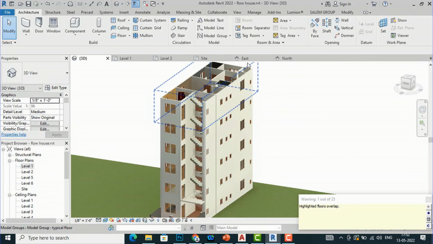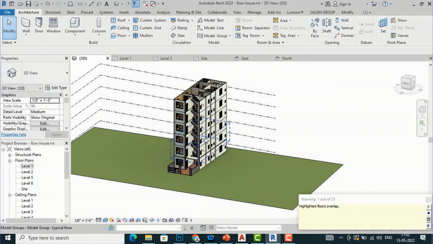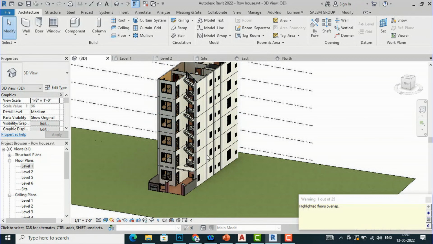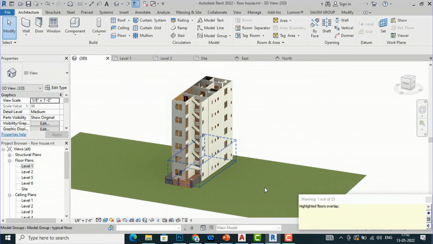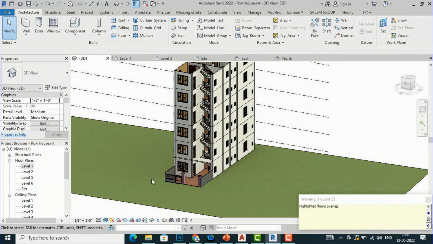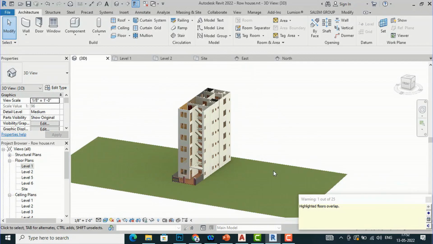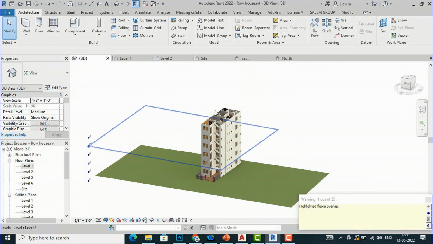You can also create a roof here, and you can have a nice exterior design by using generic models. You can again use your design skills to improve this. This is the method of copying floors. You can see this boundary wall is not copied. Likewise, you can select your floor plan and copy it to the next level.